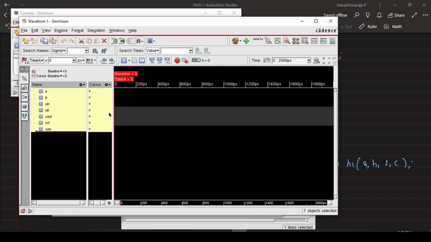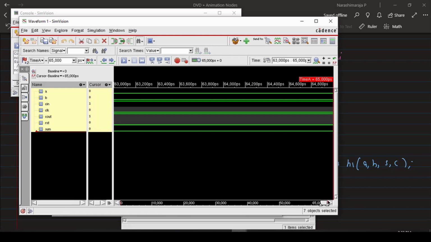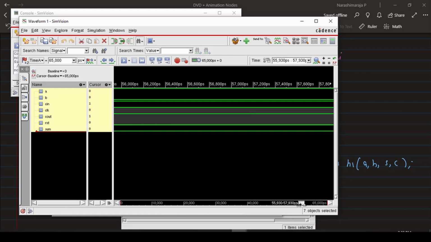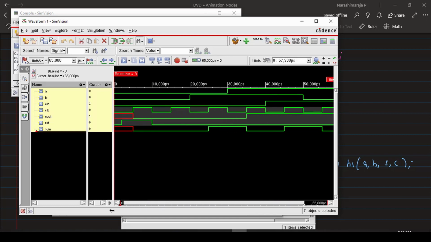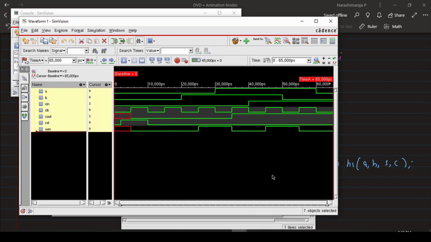Right now this particular screen has no information, so we have to run this simulation just by clicking on this play button. When you click on this play button, you can see that there are waveforms, and I have to expand this. There are two arrow marks, so just expand and you would get all the information that you have specified.